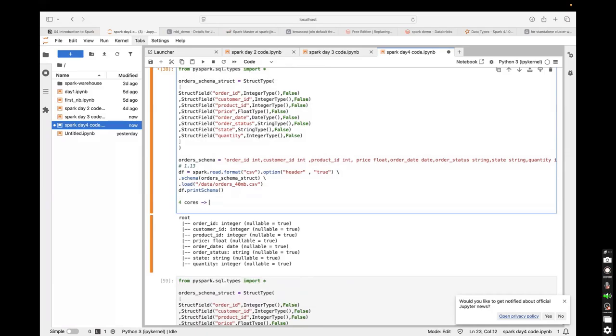Now what we are saying, with 4 cores, we can easily give 128 MB of data, right? It is the optimal size, right? Which means, let's say if I have 512 MB of data, I can create 4 partitions.